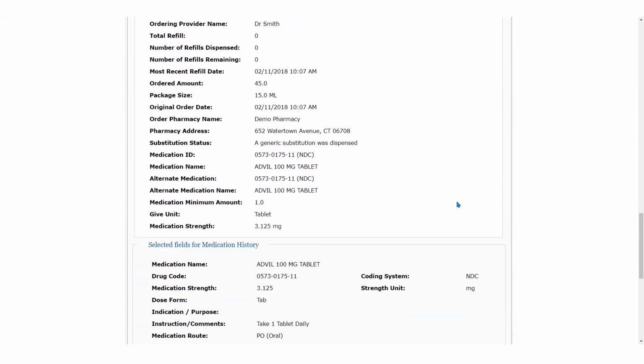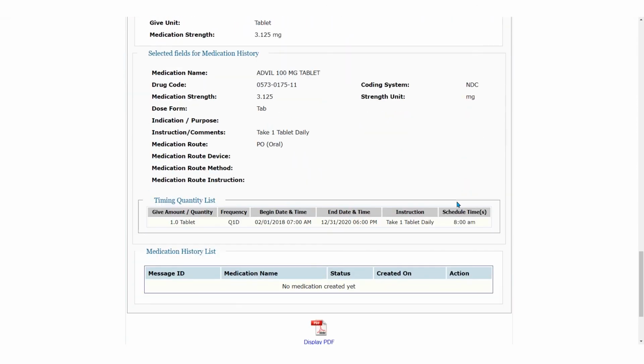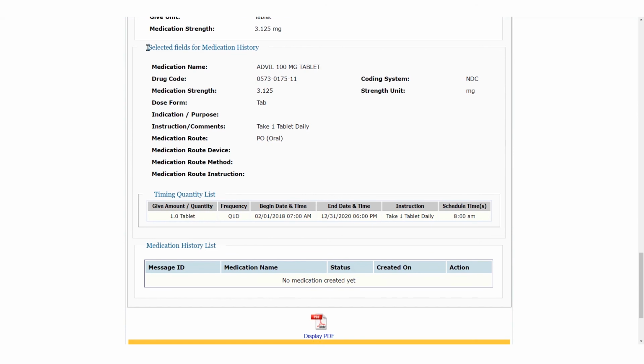What you guys are going to realize over time, though, is that as it relates to your MAR, what you need to know is going to be in this section called Selected Fields for Medication History. So you can see I've got my drug name, I've got my code, I've got my strength, I've got my form, I've got my instructions, my route, start date, stop date, frequency, etc.